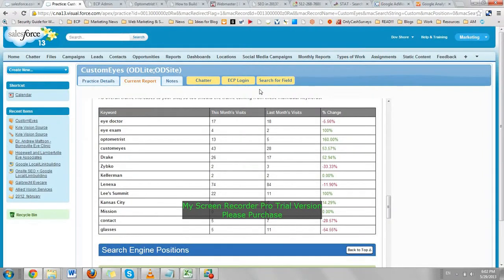So this is the next part of keyword research. If you remember, we're dealing with Custom Eyes, with two locations, one in Lee's Summit, the other one in Lenexa. Both are in Kansas City. We've discovered that Lenexa is doing pretty well, so we're not going to touch Lenexa, at least for the time being. Lee's Summit has room for improvement, ranking about 4 or 5 generically.